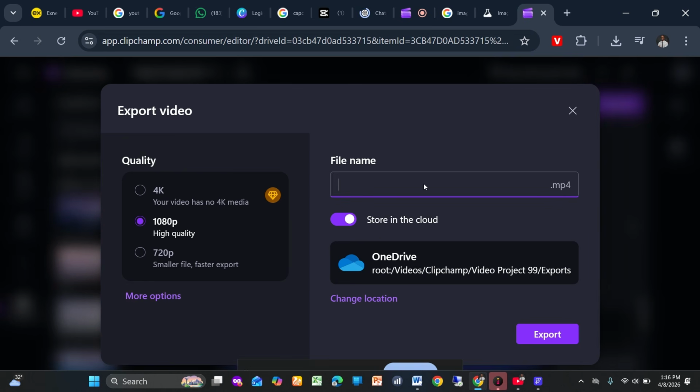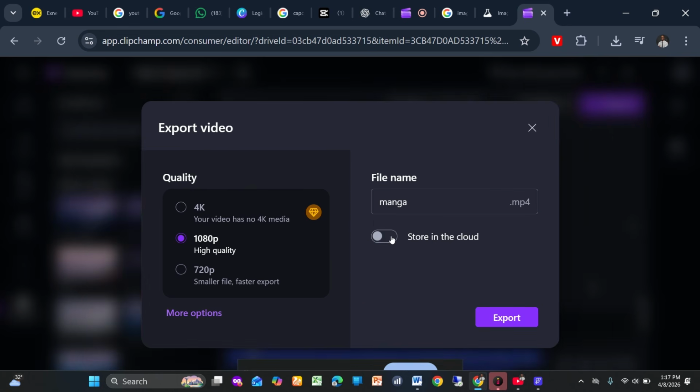Let's say, let me just put manga here, for instance. Manga. Then store in cloud. You turn it off. Now, after turning it off, you can see the video quality. If you want 4K, 1080p, or 720, you just choose, but mostly I use the high quality. Then you click on export.